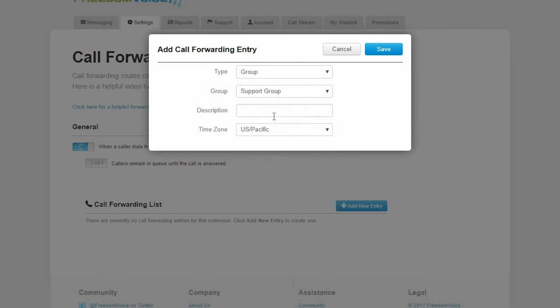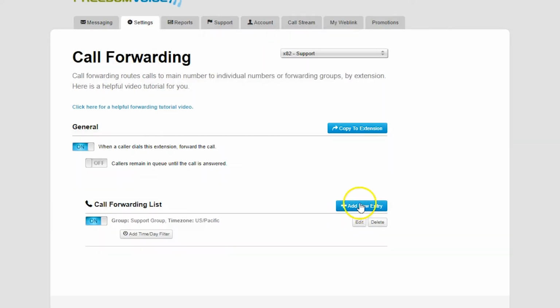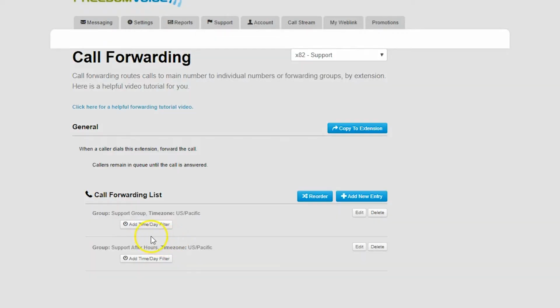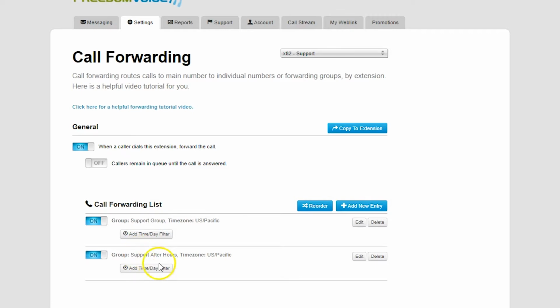Again, it's not necessary for a description, but it is still available. We'll do the same thing for the Support After Hours group. We should now see 2 groups for the forwarding rules on extension 82, Support, followed by Support After Hours. Now let's go ahead and set up the time and day filters for these forwarding rules.